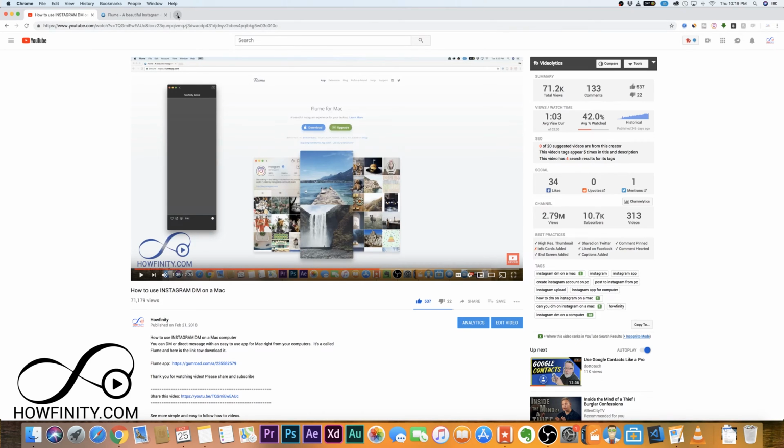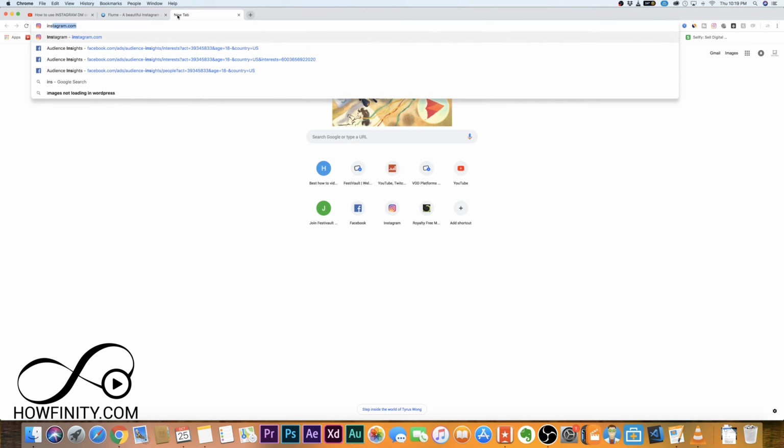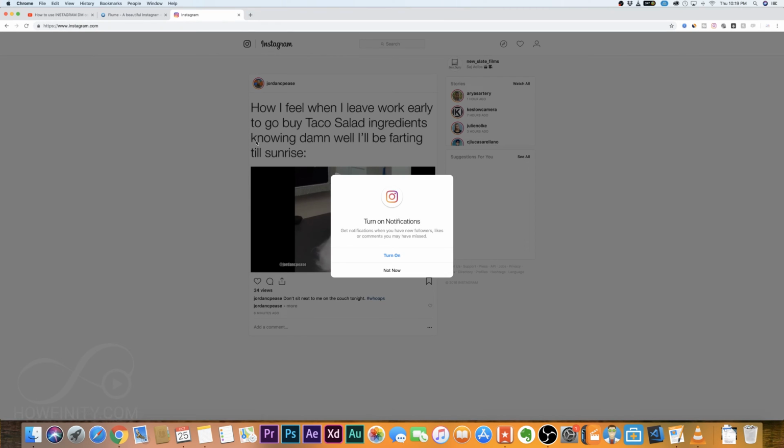So let's go ahead and go to instagram.com on a browser. I'm using Chrome here, but the process is pretty much the same. And this update happened in the middle of October 2018. So you should get something like this that says turn on notifications.